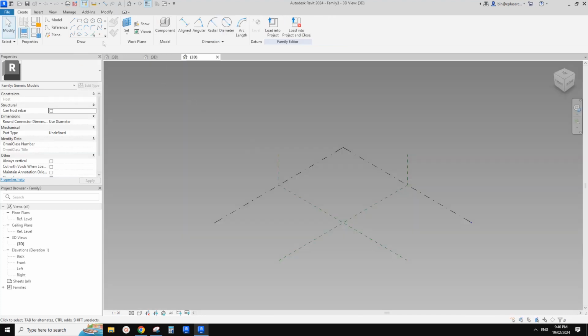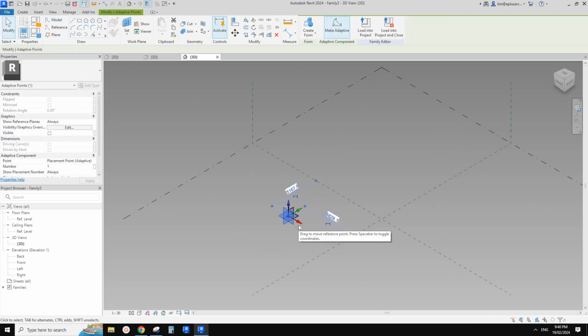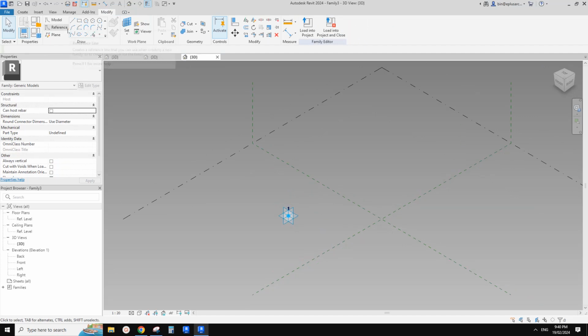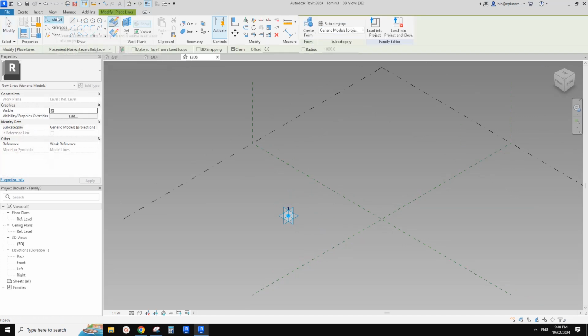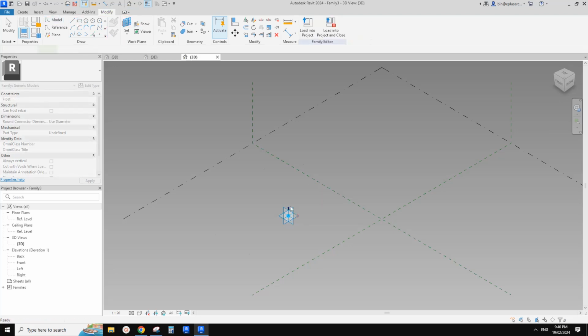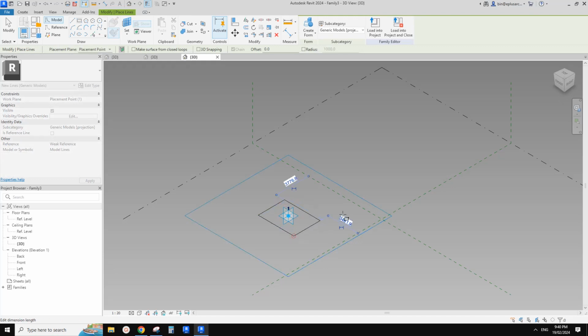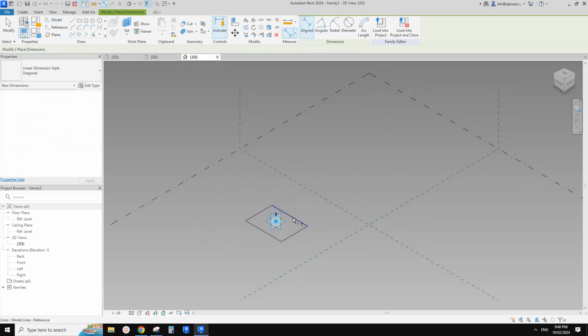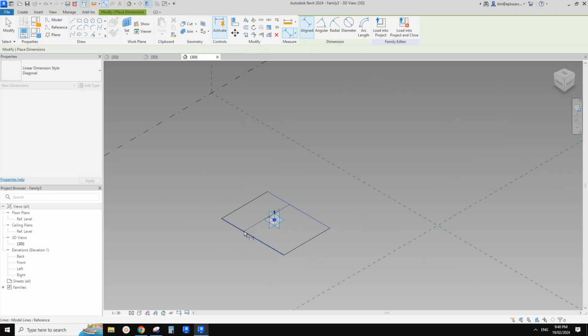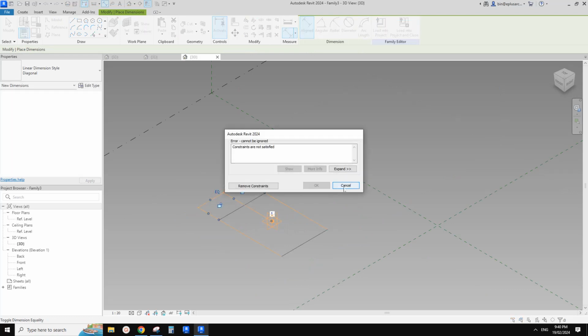adaptive family. In this one, place a point, make this adaptive, and we just need to draw a model line. This time we need to use model line, because we need these lines to be visible. So model line, and draw, I think I'm going to use a rectangle. Draw on work plane, set work plane, pick this point, the horizontal point. I'll just do a rectangular shape, and then I'm going to do a dimension, pick this point, and this will be the equal. Oops, doesn't work.